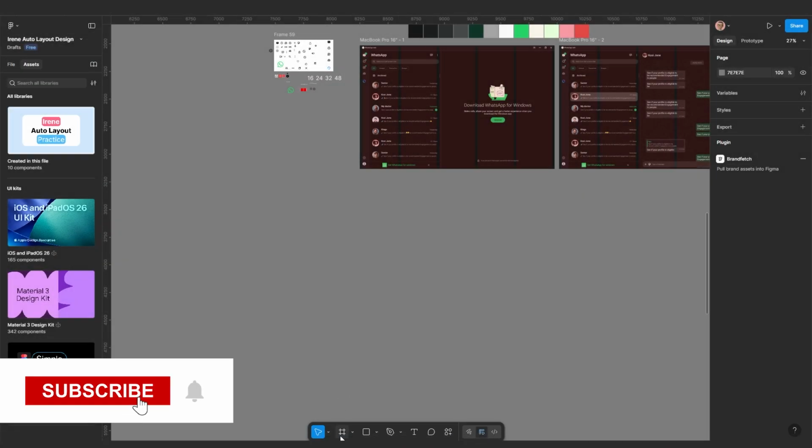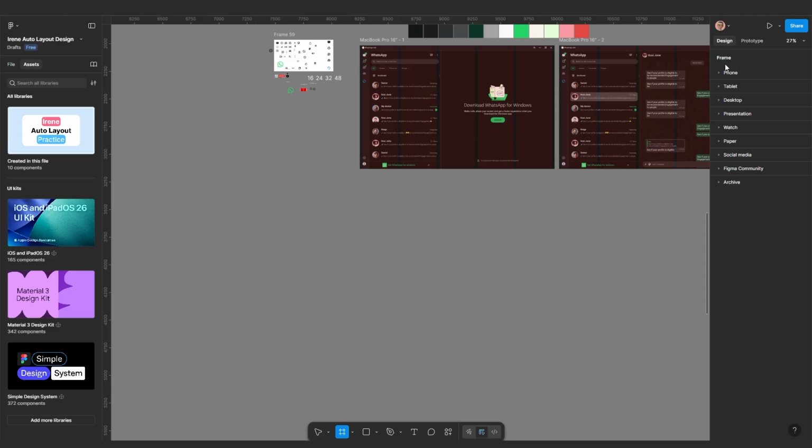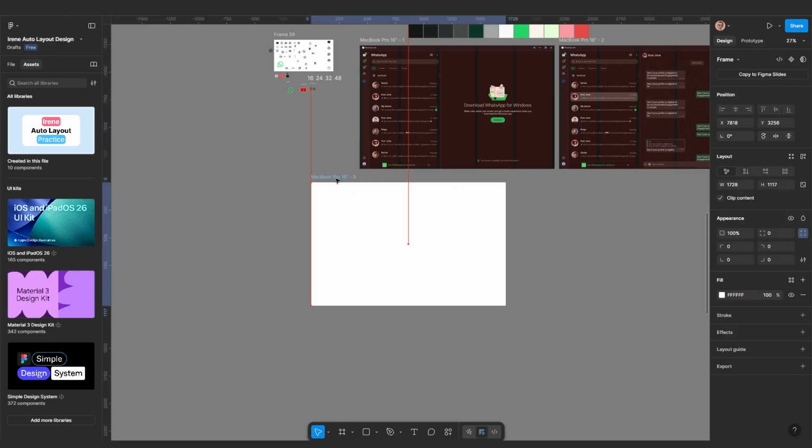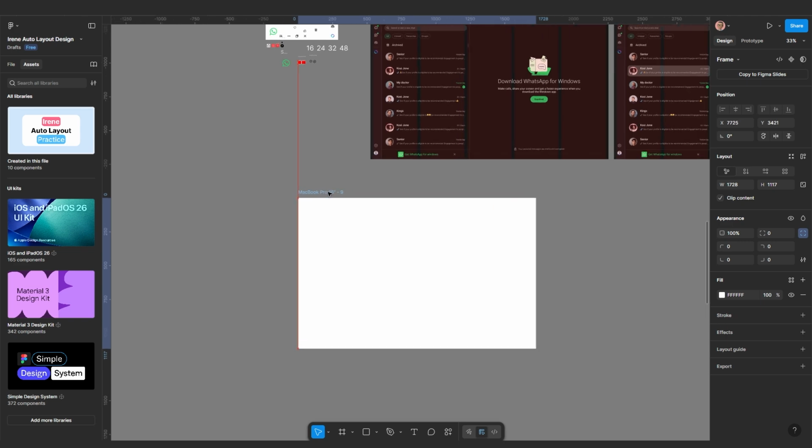I'm going to bring the frame tool and then bring a frame size. So when you come here, you have the frame size. Here I'm going to go to desktop and then choose MacBook Pro 16. I needed it to be a bigger screen, and the MacBook Pro 16 is the biggest in Figma here. That's why I'm using this.